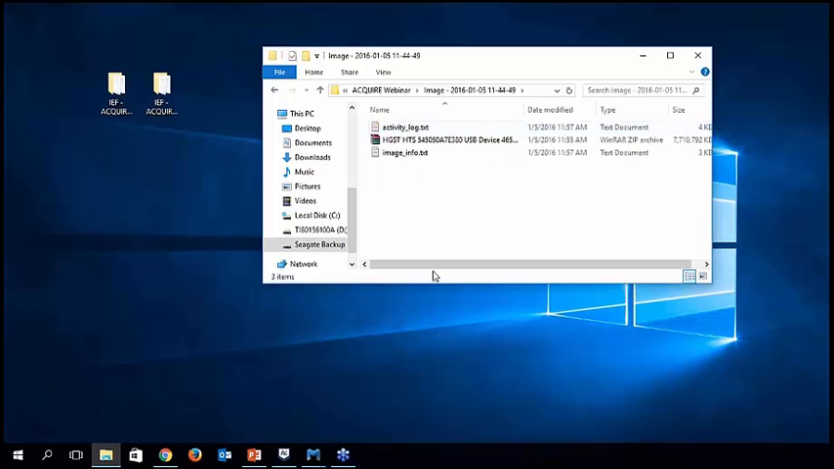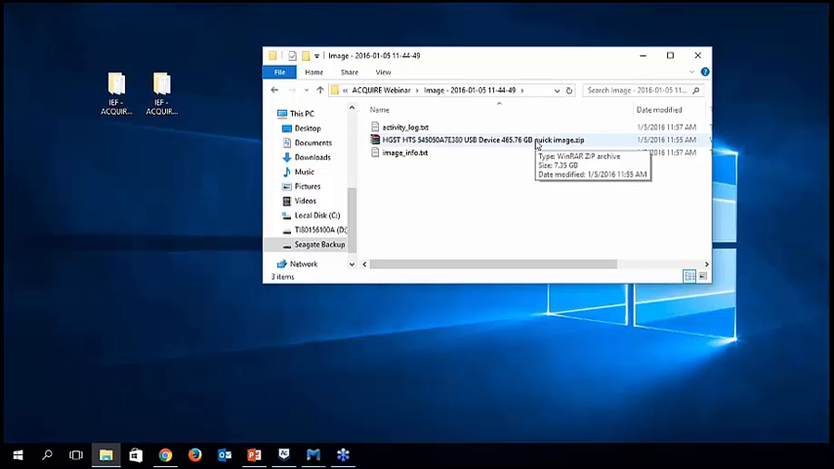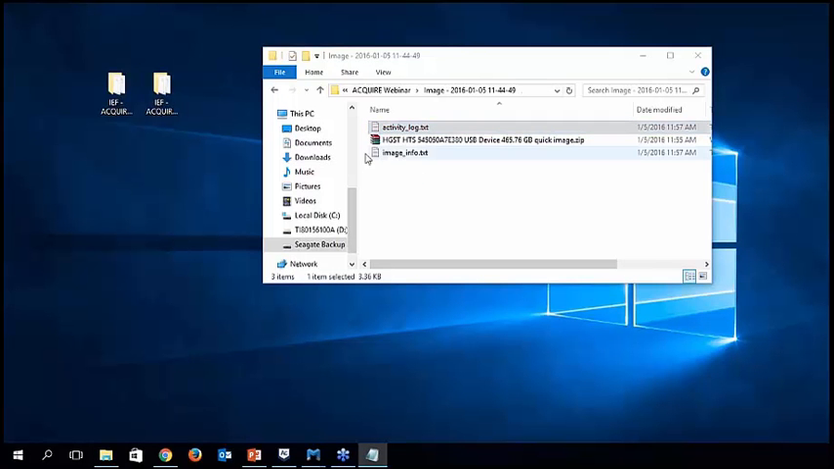The first one here, if I open that up and take a look, this is the quick image that I've done. This is the targeted image. So every image will have this imageinfo.txt and this activitylog.txt file. And this really helps you troubleshoot or log any activity you've done during your acquisition. The activity log is a straight log, so let's open it up. Oh, it opened up on the wrong screen for me here, so let me just move that over for you.